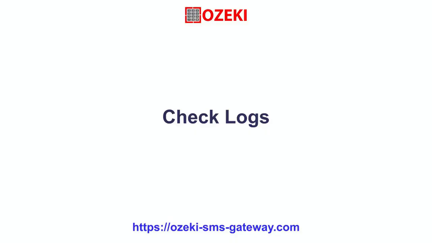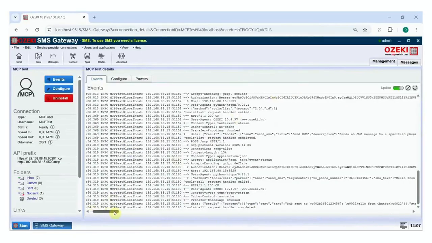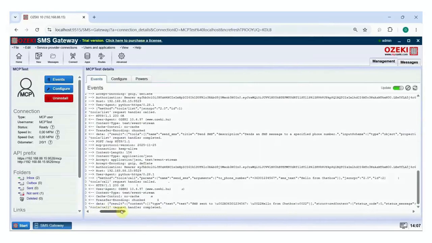To check successful SMS delivery, open Ozeki SMS Gateway and navigate to the MCP user details page by clicking on the user entry in the Users and Applications panel. In the MCP user event log, you will see an entry for the outgoing message with the recipient number and message text, confirming that it was successfully processed by the gateway.